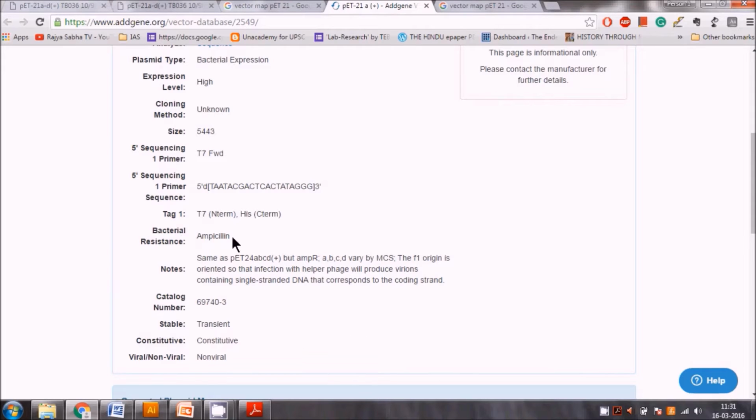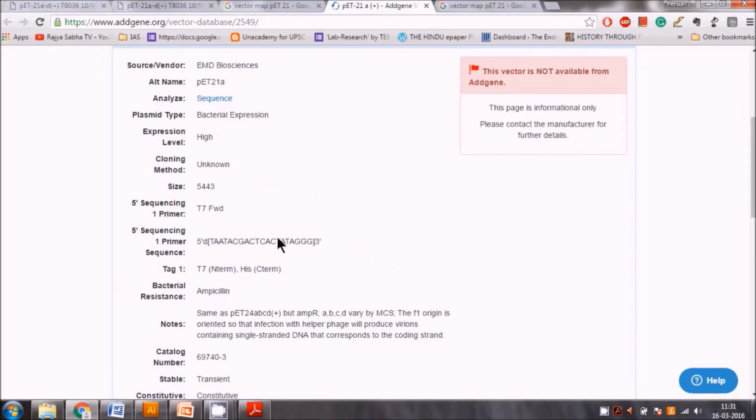Okay, so only these are the tags which we needed. Just to recall, here you can again find the name, the plasmid type and expression level. These two you need. You have to look for the size, what size it is.